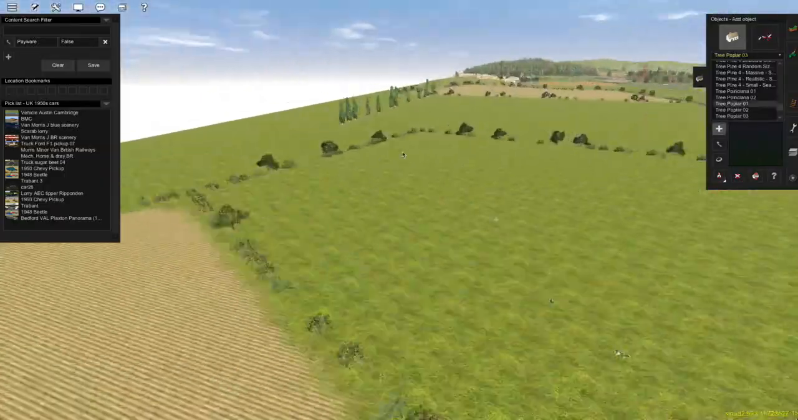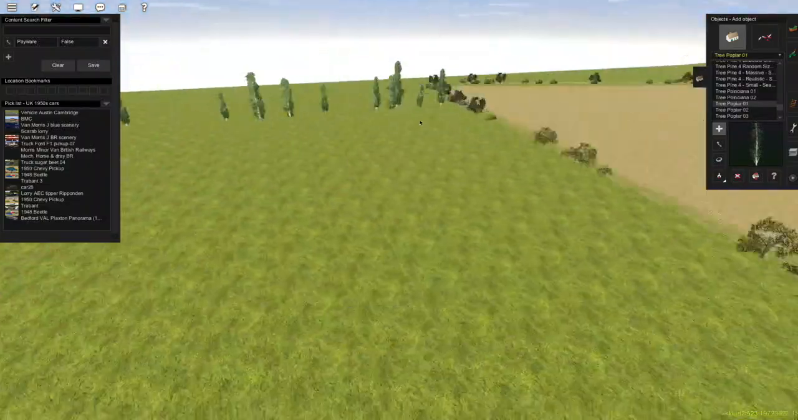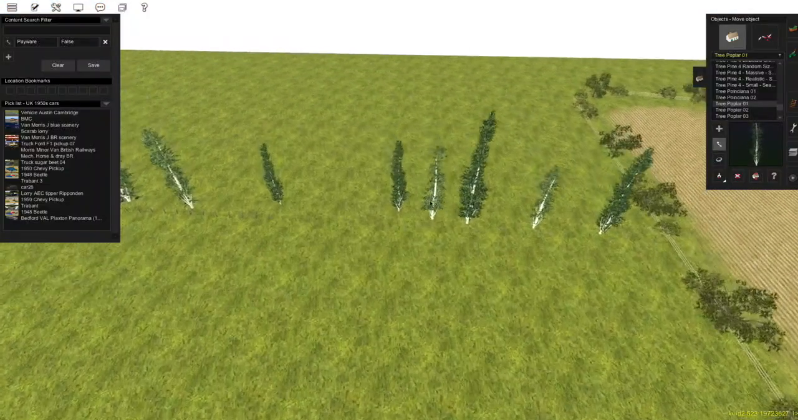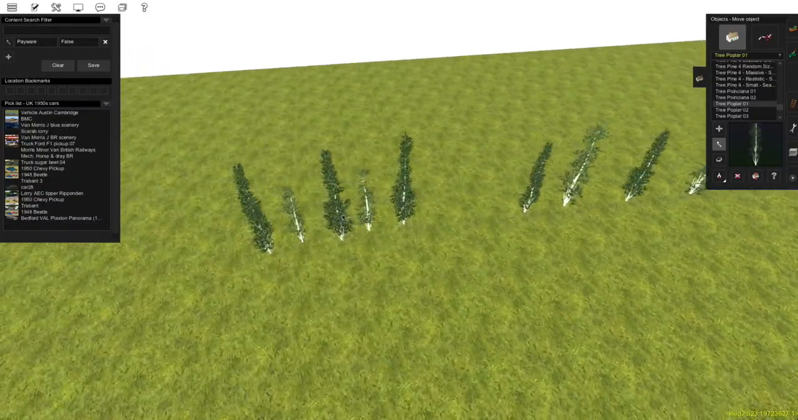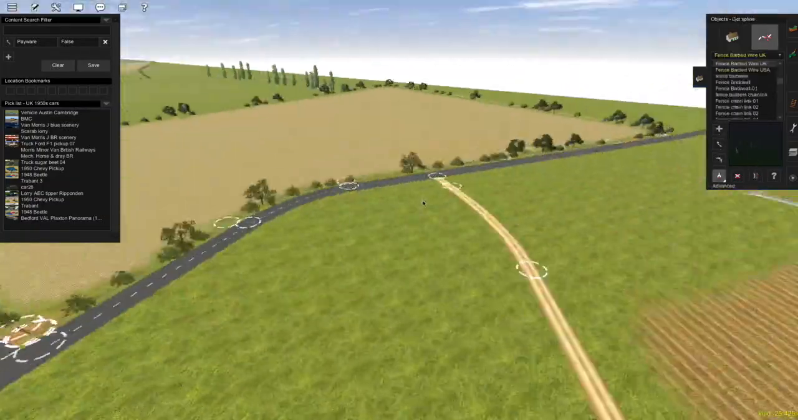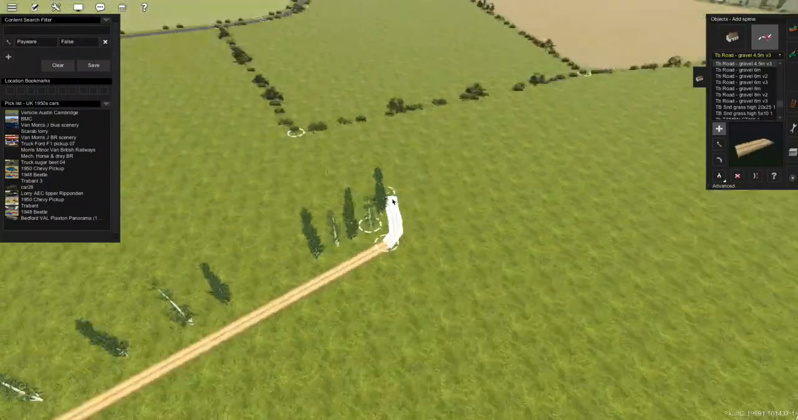Here I'm adding a row of poplars, and these trees are great on this map because they're tall, you can see them from across the map, and they look quite realistic. Plus I already added a row of them over by that little station, which actually gives it its name, which is Poplar Row.